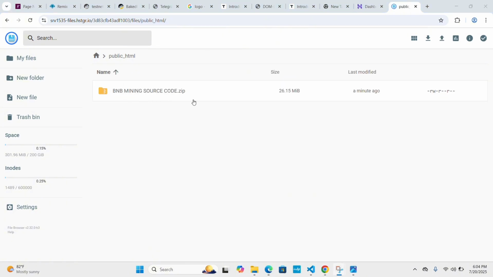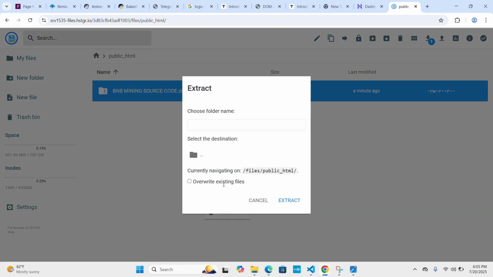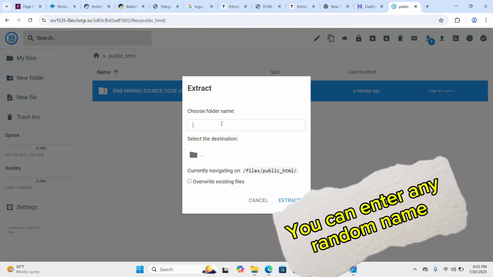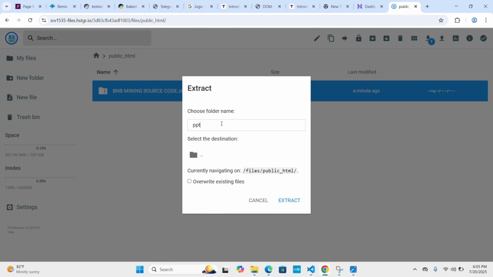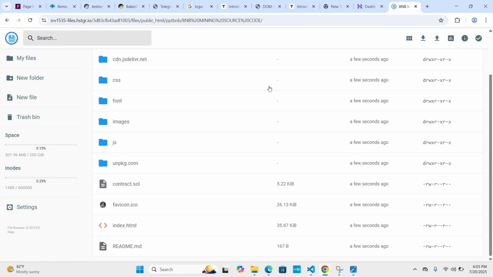Code has successfully loaded. Okay, all you have to do is to right click, tap on the code and right click, then select the option extract. Okay, you can name your folder anything. You can name it anything. Okay, VMP. All right, and tap on extract. Once you have named it, double tap, also double tap. Now this is our file.